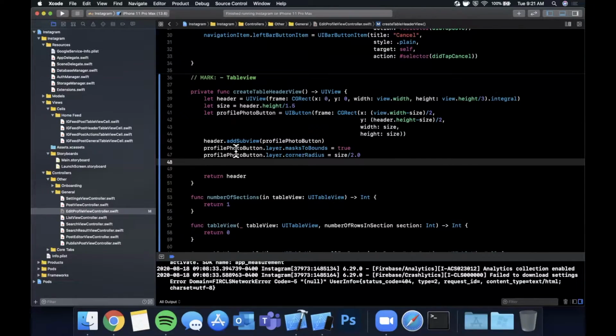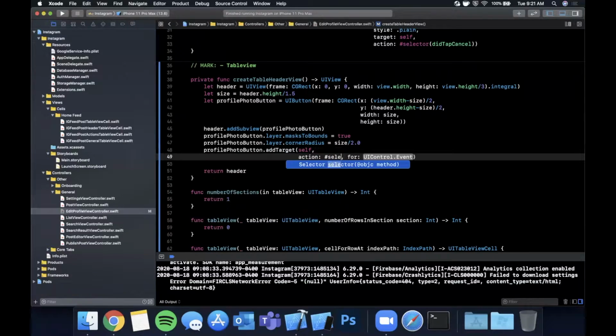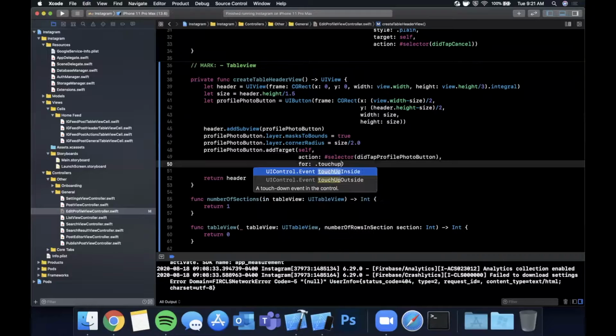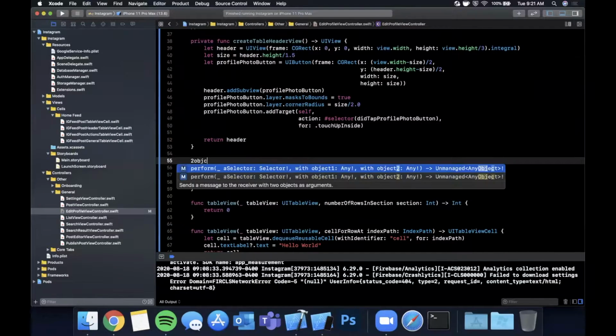And of course, we want something to happen when the user taps on this. So we're going to say add target. Self for the target. Action is did tap profile photo button. The event is going to be touch up inside. And let me go ahead and create this function here.